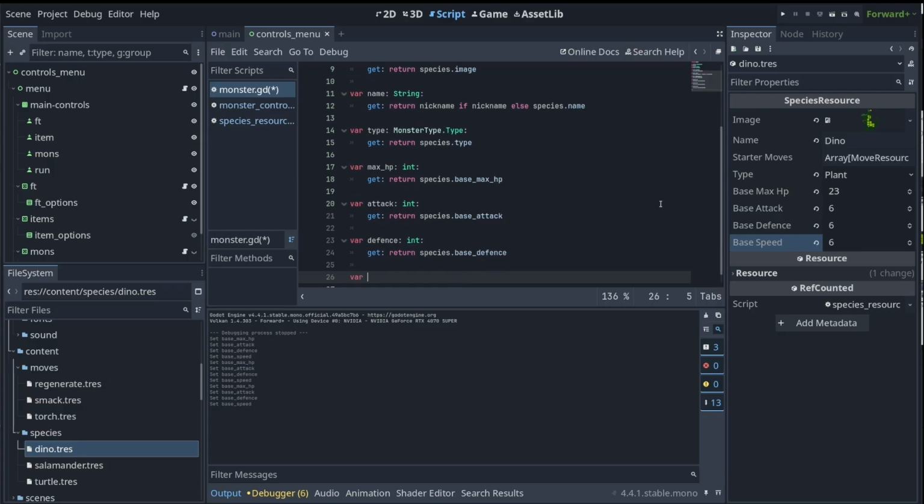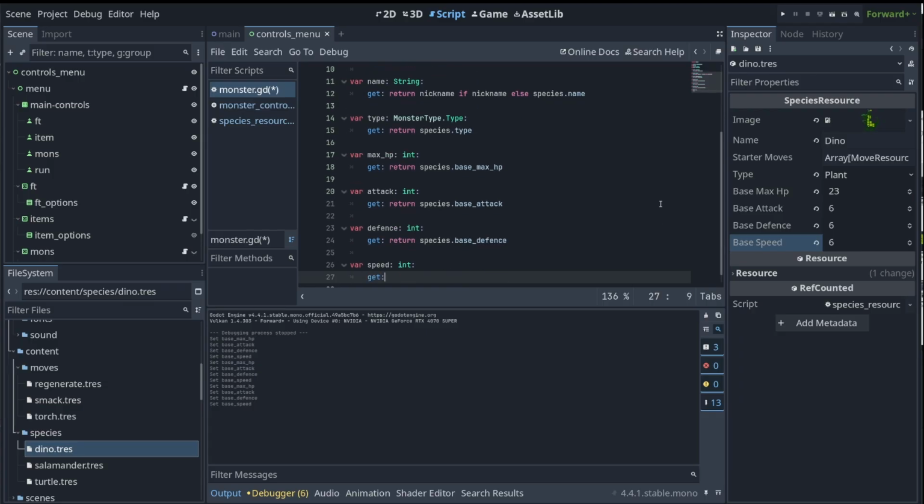What should we do with this now? We can use attack and defense now to calculate attack damage. So let's head over to dodamage.gd and we can create this calculation.